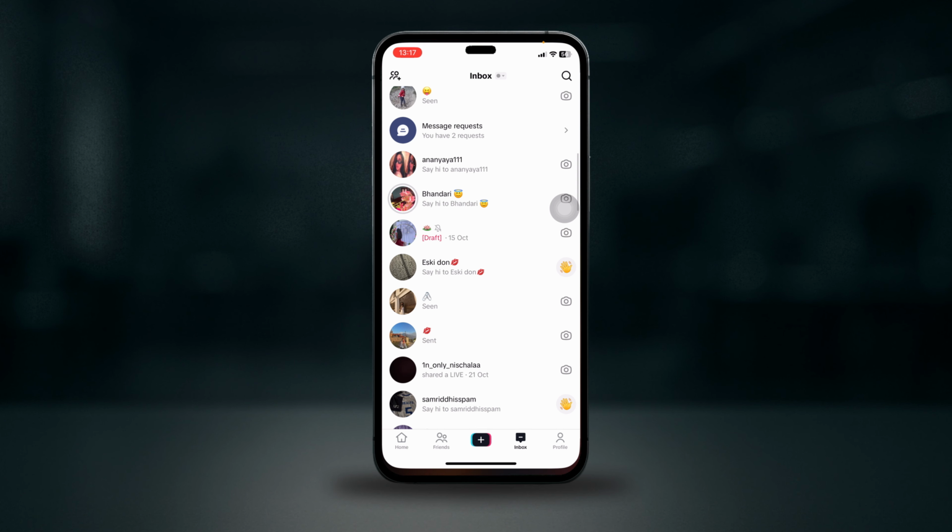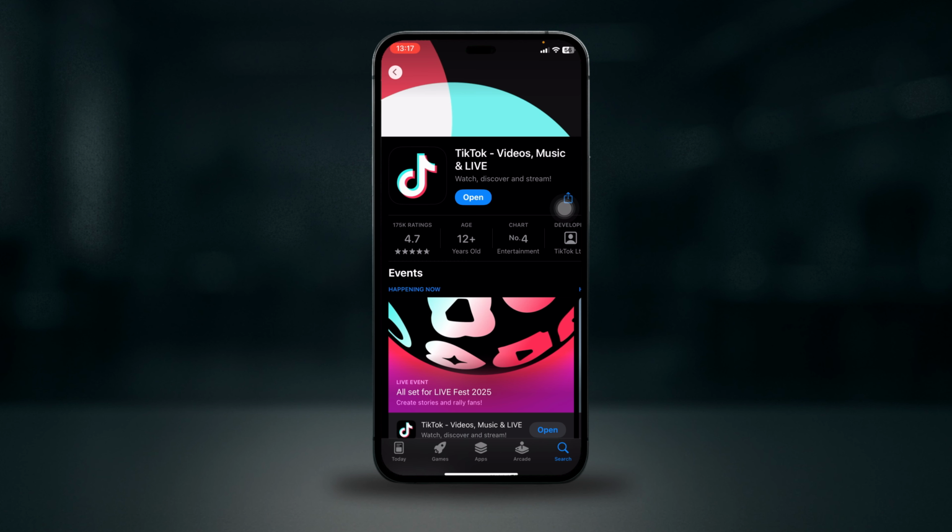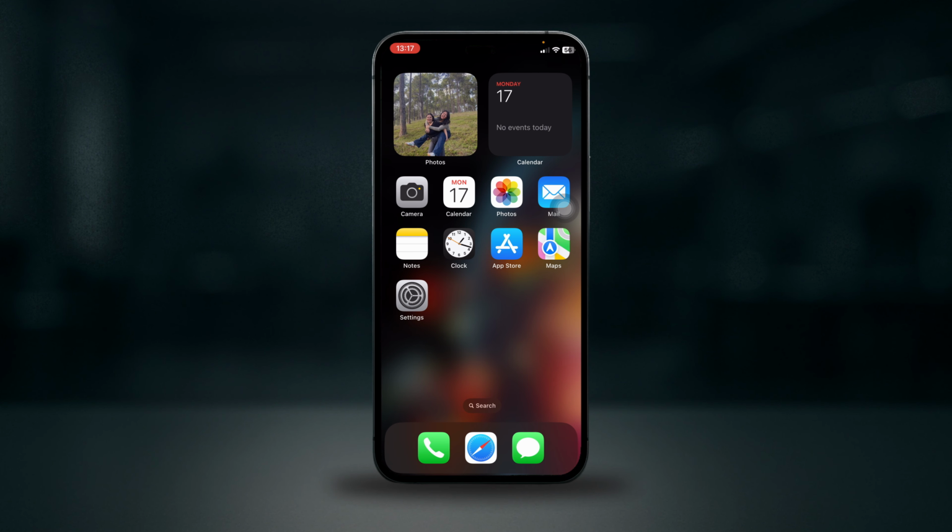After that, update the app to the newest version. Go to the App Store, search for TikTok, and then see if there is an update button available. If there is, update your app to the latest version. Next, go ahead and restart your TikTok and try again.